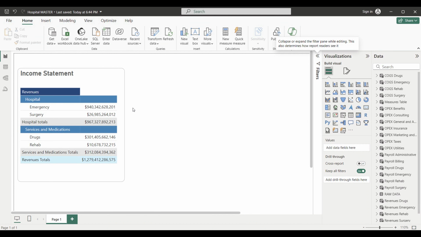Hi everyone. Today we will start building our P&L statement. We will be focused on the revenues. This playlist is about how you can build a P&L statement dashboard from scratch for a healthcare business.